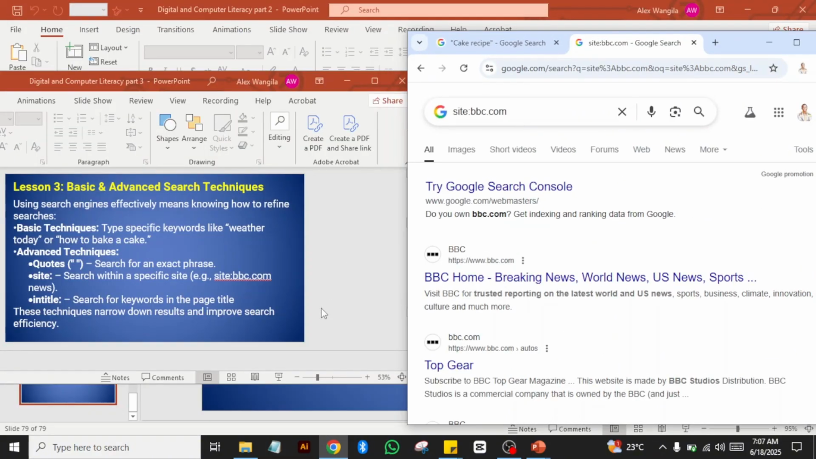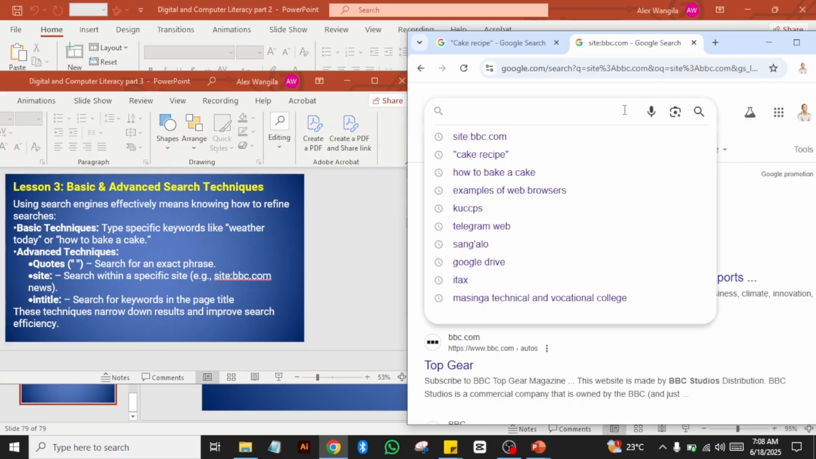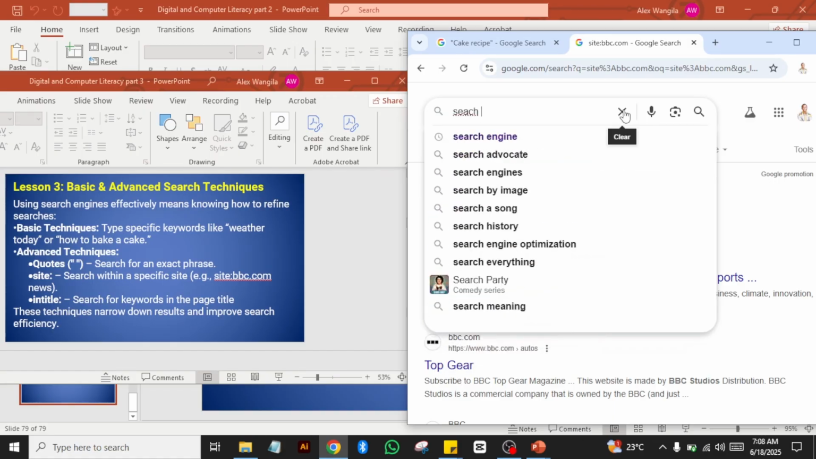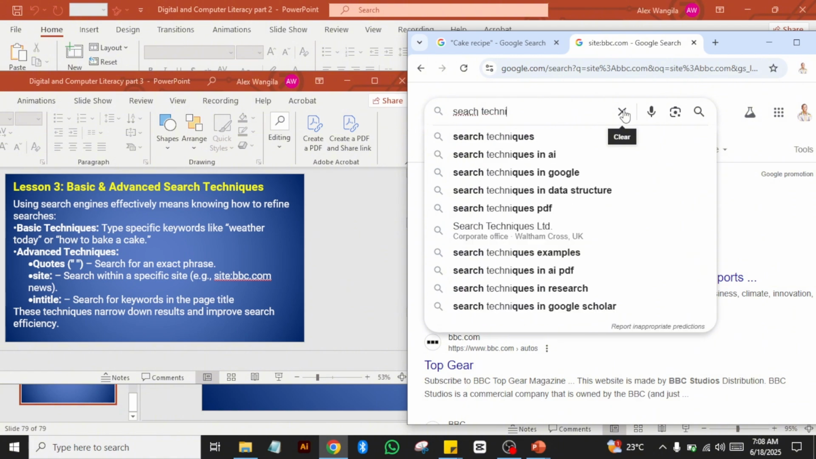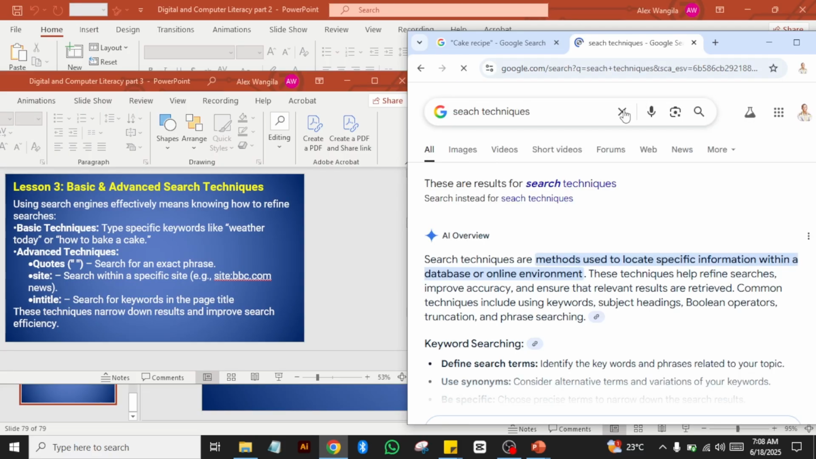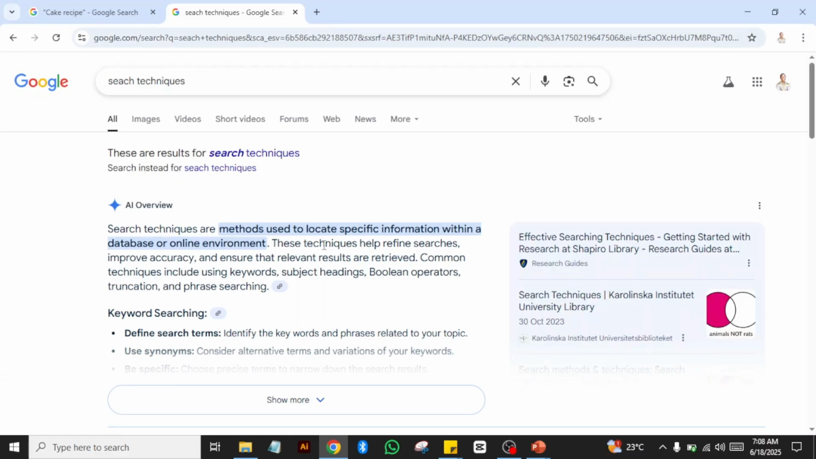Then you have in title, where you can search for keywords in the page title. That one is commonly used. With in title, you can search anything, for example something like search techniques. That is in title. Search techniques, links. That's the way you do these searches. It's just a matter of creativity, and you get to your result like that.